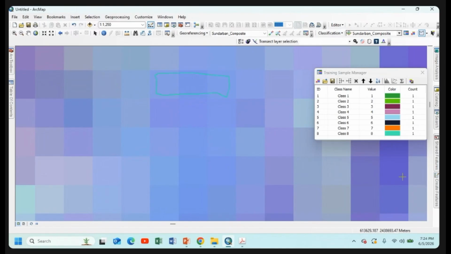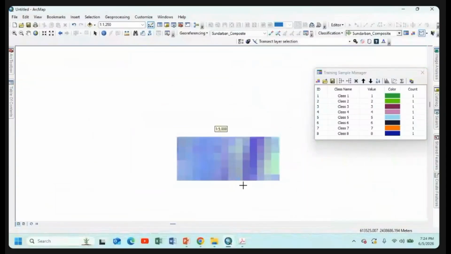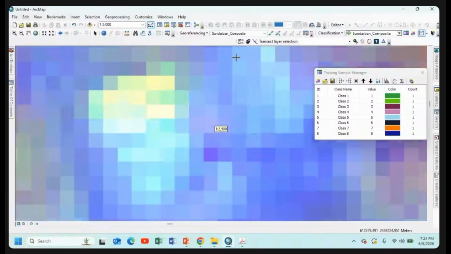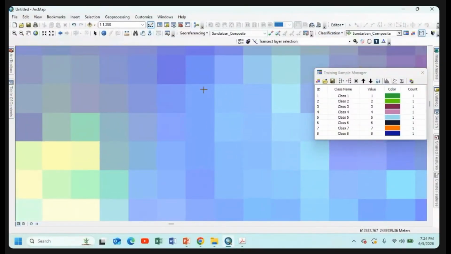If you make any mistake while collecting training samples, how could you delete it? Just click on this and go to the cross button, that is delete training sample. The particular training sample has been deleted. By this method you can delete your training sample. Again, I collect this as my urban area. Next, we will zoom out the map and search another region, because we will collect training samples from all over the map.